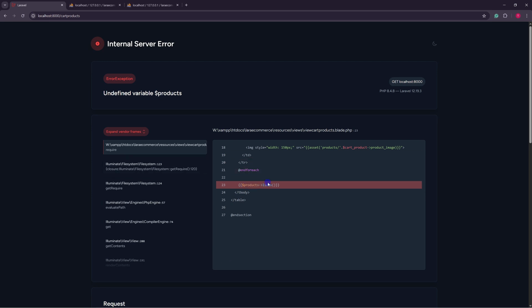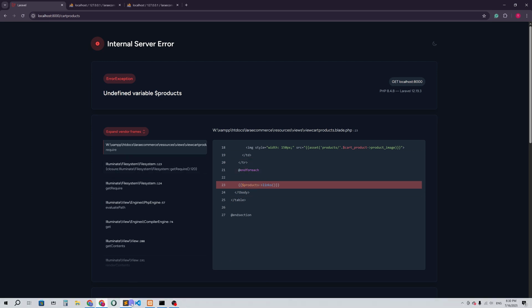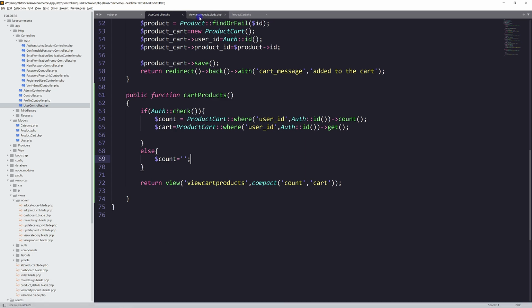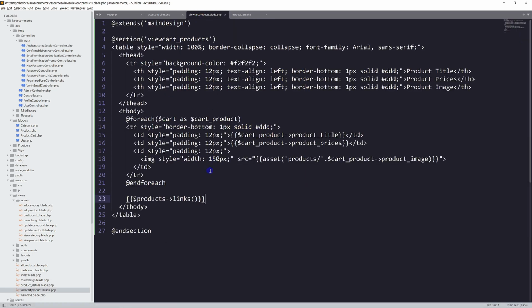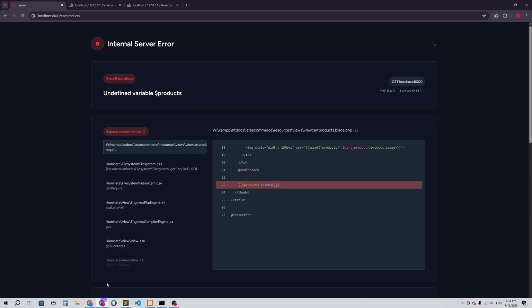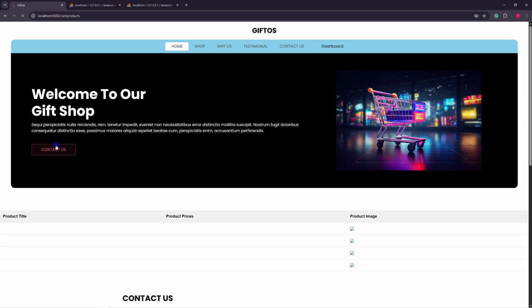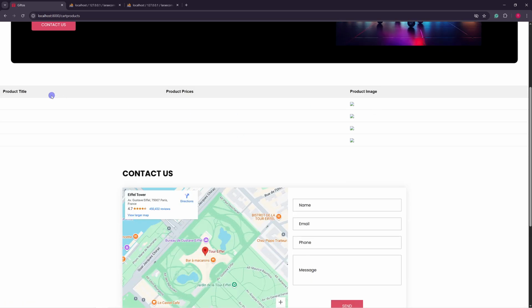So what I'm going to do is go to the view products, view cart products, right? And I have to remove this because this was for the pagination from the admin panel, so we don't need it. Now it will work perfectly, I hope. Let's refresh here. And here you can see all the tables. So we have product title, product price, and product image. But we are missing the product title, product prices, and the image also.